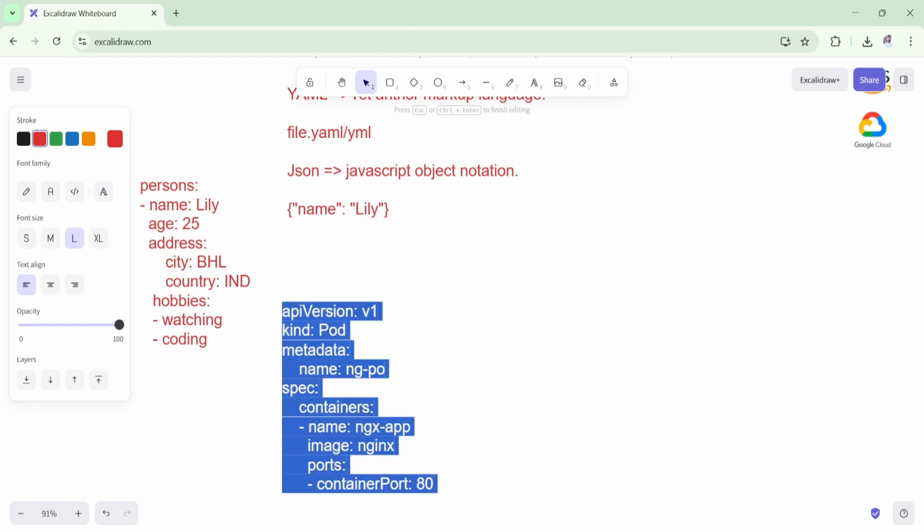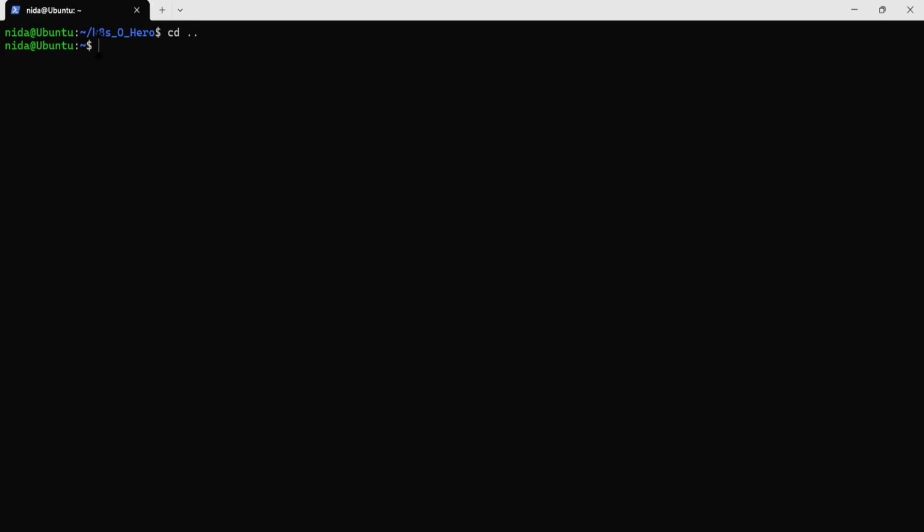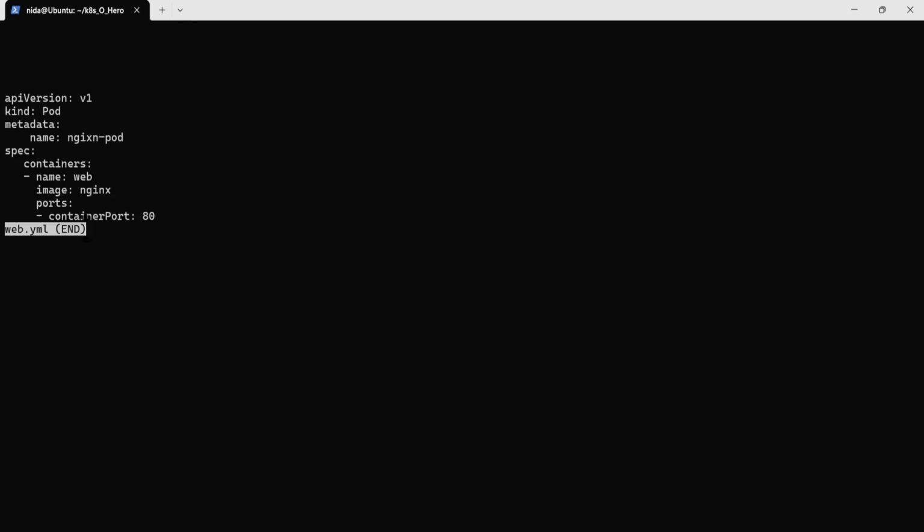So this YAML I'm going to copy and use here, and here we have the folder K8S. Here we have one file, kubernetes-web.yaml. Okay, so I already have this file. Let me see what exactly this file contains. So here you can see we have the API version, kind, metadata, and spec.